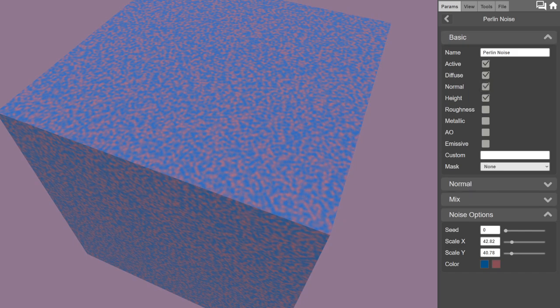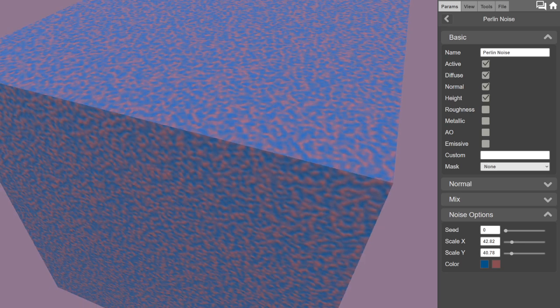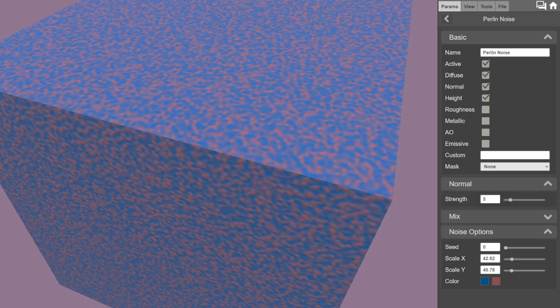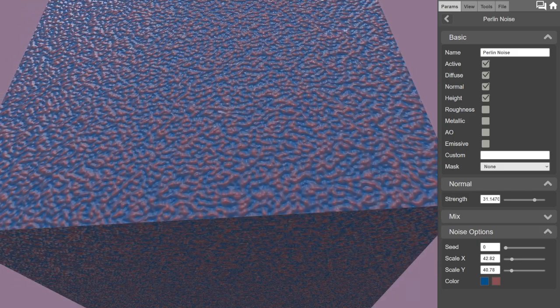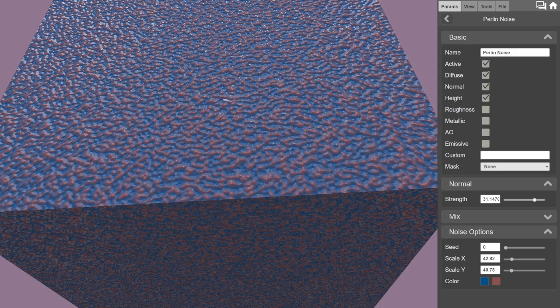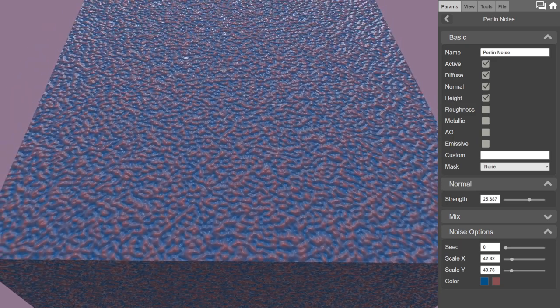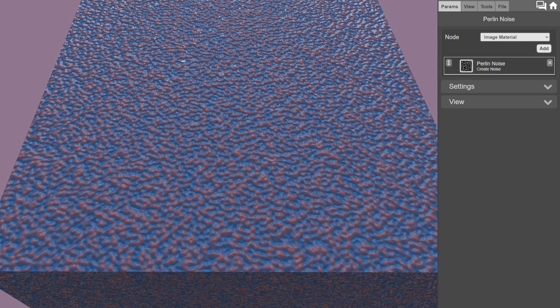You can also make it generate a normal map. You can see the normal map there. You've got a strength, so you can deepen the normal map. You can see that reducing the strength makes it kind of flatter. So there's an easy way. That's just the pill and noise.